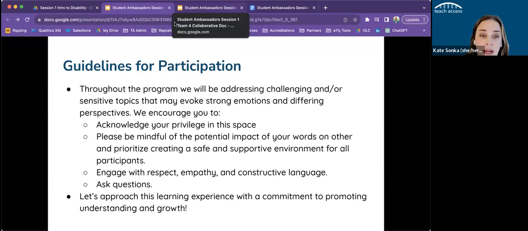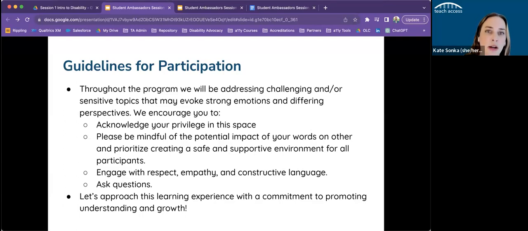And we really ask all of you to engage with respect, empathy, and constructive language. So really being thoughtful, really being respectful of each other. We're all learning about this. It's new to all of us in some way every time we talk about it. And asking questions is important. Of course, that ties into the way that you might be phrasing that question, but this is a space of learning. And how do we learn but by asking questions? And so you're always encouraged to ask those questions. And so we really want to ask all of you to approach this learning experience with a commitment to promoting understanding and growth, so that we all are able to feel comfortable participating in whatever way we'd like.